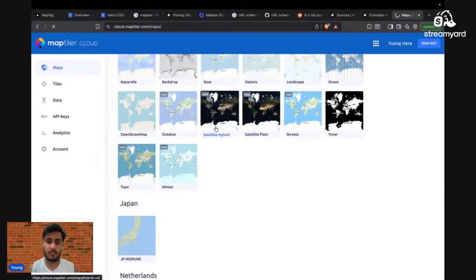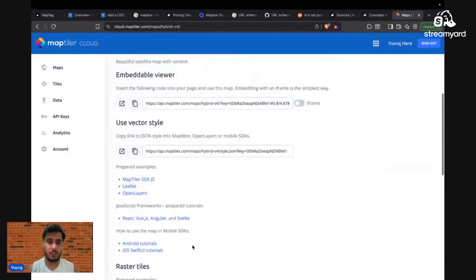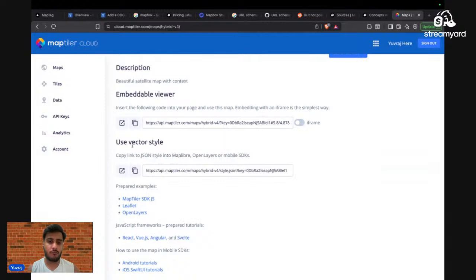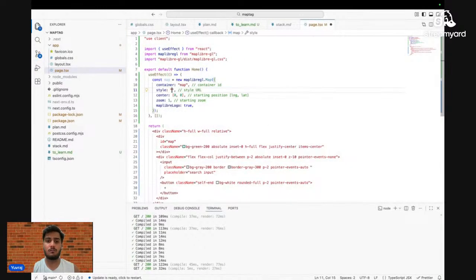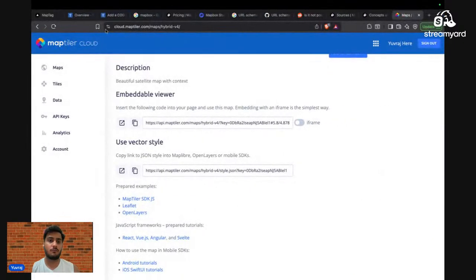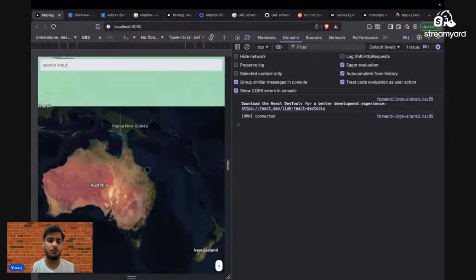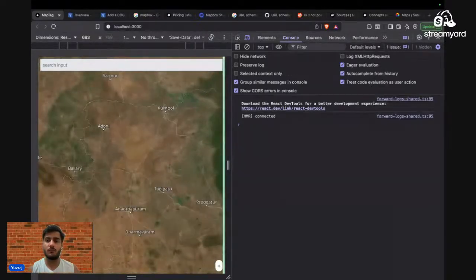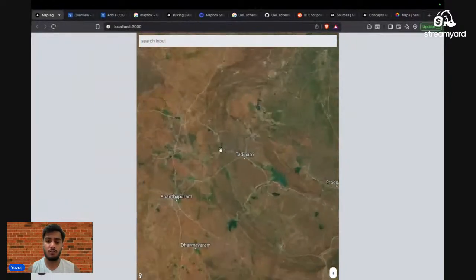So satellite hybrid, right? This is what I was saying. Let's go down. Vector style, copy link to JSON style into map library. Okay. Insert the following code in your page and use this map embedding. Okay. Seems like this is the link. Let's put it over here. Cool. I will have to put the key in ENV. Okay, cool. Easy. This worked. This worked. Cool.